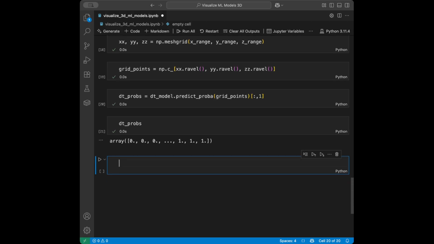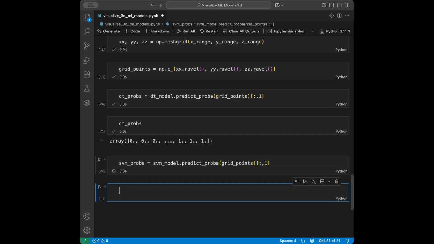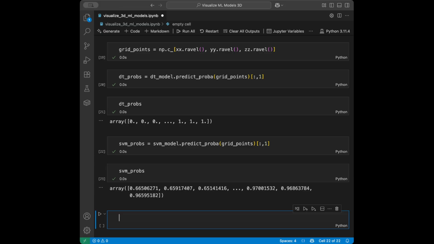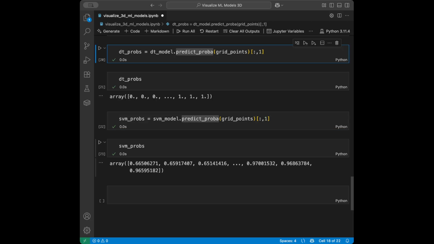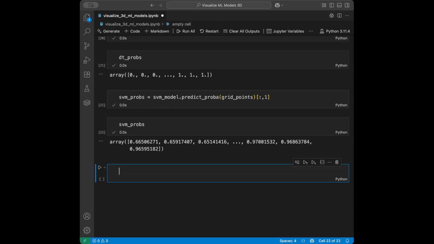Okay, now I will say support vector machines probabilities is going to be support vector machines model predict probability, grid points, and I will say 1 like this. So we are going to have something like this in here. Each of these points represents a position in our three-dimensional feature space, and we now have predicted probabilities in here for both models. Okay, now we are going to plot them.